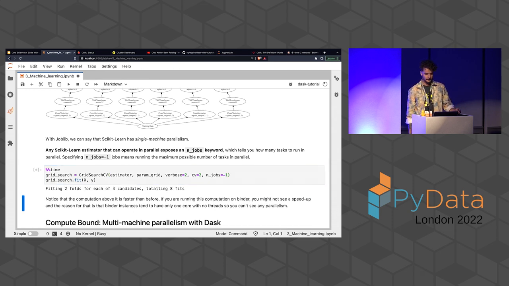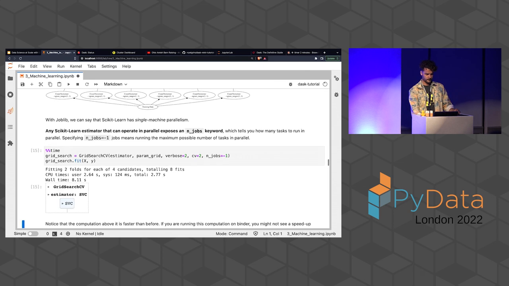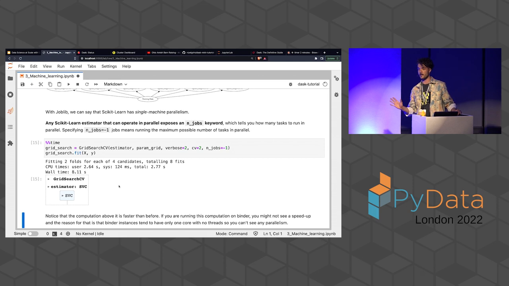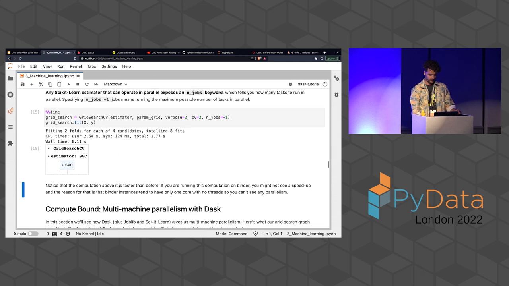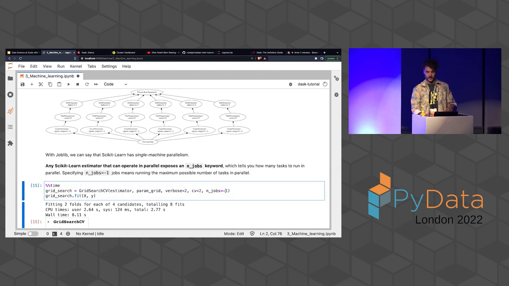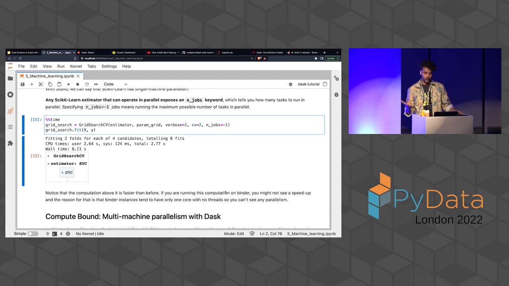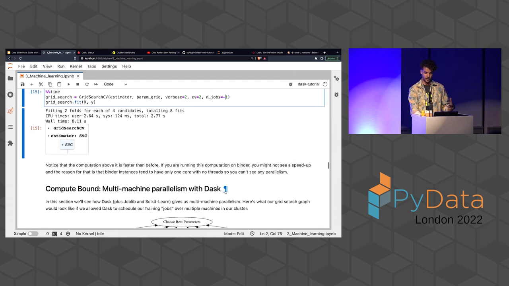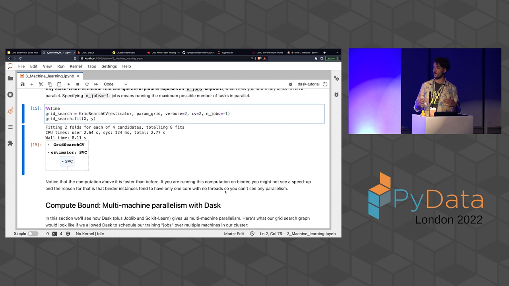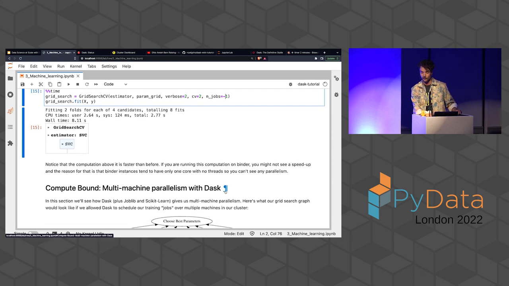Again, 8 fits. It won't show them sequentially because they're happening together. But it trains in about half the time. No Dask here yet. This is just pure scikit-learn. Now, this is great, and my machine locally could handle this and do some speed up. But we're still working with 4 parameters and a small data set. If we were to increase the amount of data or the amount of parameters that we're interested in, or both, running this locally on 8 cores might start to become less performant. And we might get impatient, and we might want to run it faster.